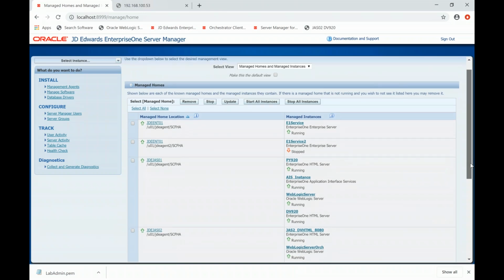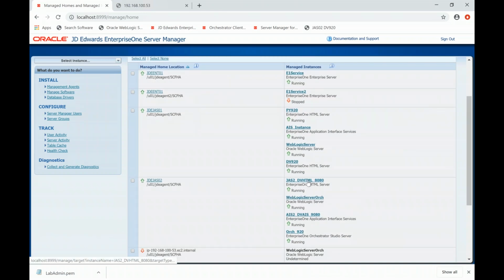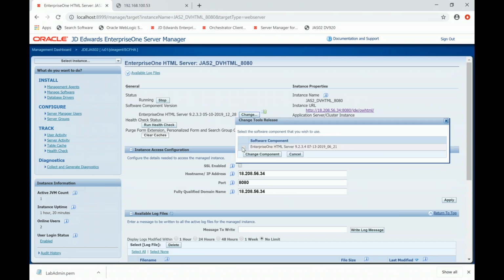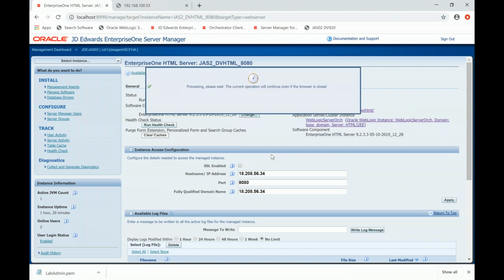Okay, so now we've got another instance here that I had on 9.2.3.3.3. This is a Jazz instance now. Hopefully you found that comment that I made about needing two agents. In our case, it was a Linux server. So I installed the agent a second time in a different folder with a different user. And I'll click the change component.